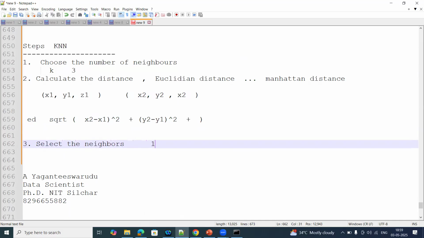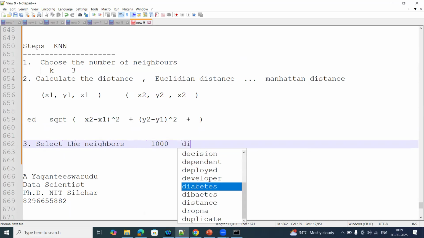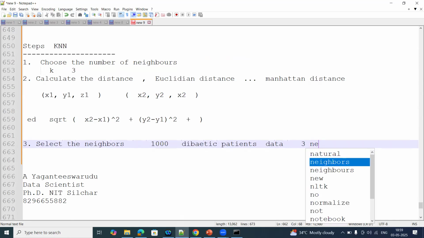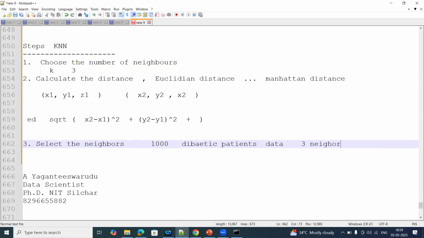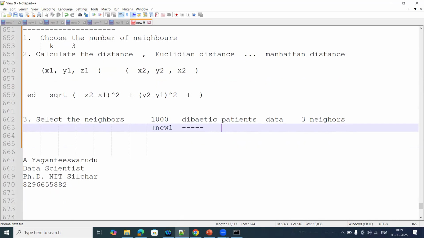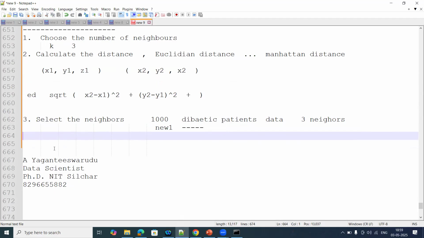Let us say you have 1,000 diabetic patients data, and my requirement is to choose three neighbors. Then I need to calculate the distance between these 1,000 points. Let us say a new patient record came. For this new patient record, I need to calculate the distance to all these 1,000 points. And finally, I need to select the nearest neighbor points for this new point. We'll see with an example.